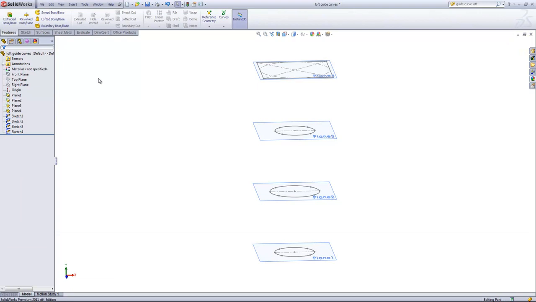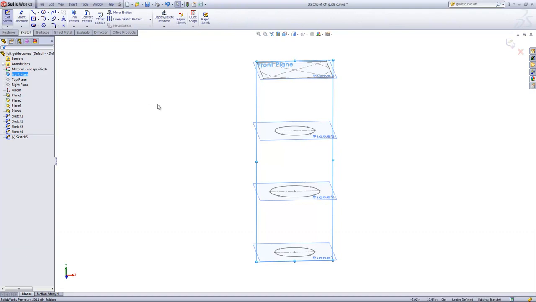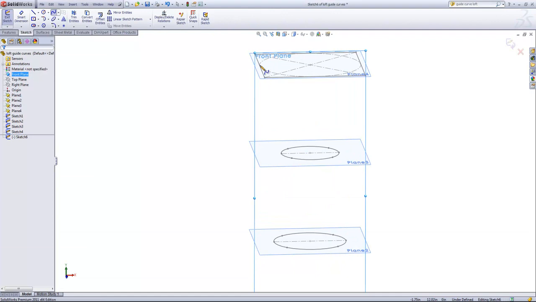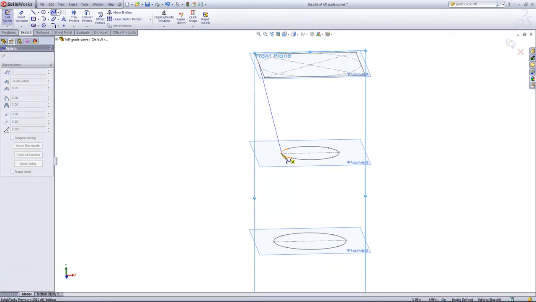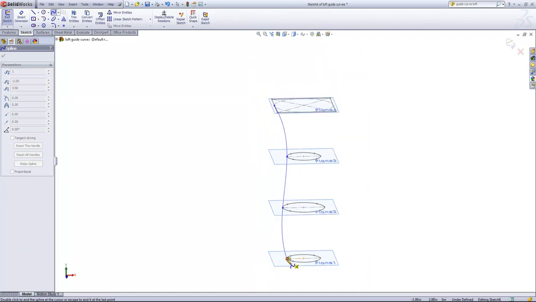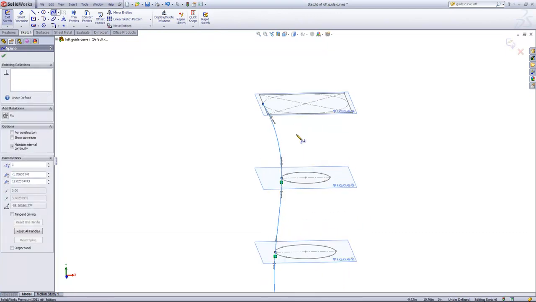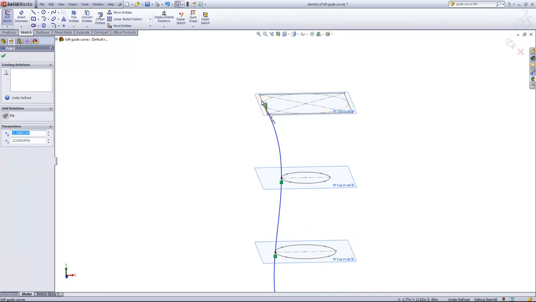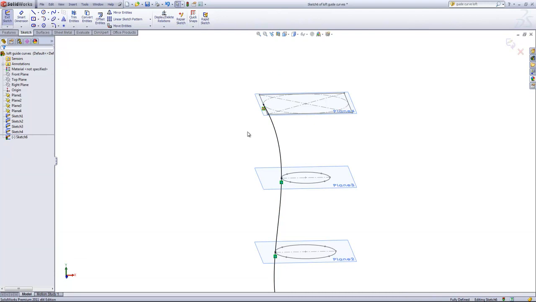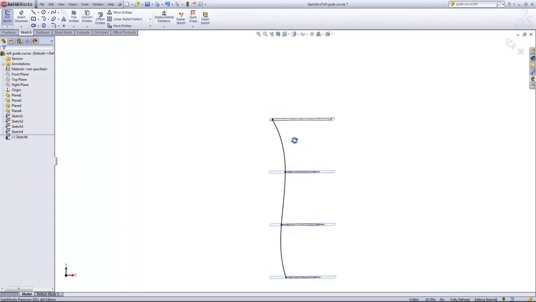So the first thing we'll do is draw in two guide curves on the front plane. And we're going to do that using the spline tool. So I'll go ahead and drop in a spline point there and connect one to all three of the circles. And then we can right click and end the spline. And we just want to click on the top point and control click the line and make sure they pierce.